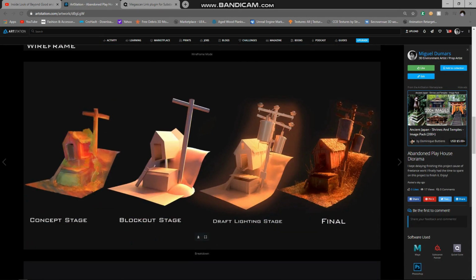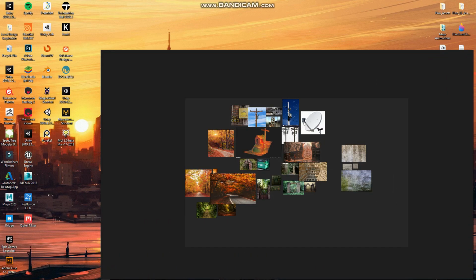So as you can see here, I usually start on the concept stage, and then I go for a blockout stage, drafting lighting stage, and then final stage, which is the final result. So now let's focus on the concept stage. So this is my reference board.